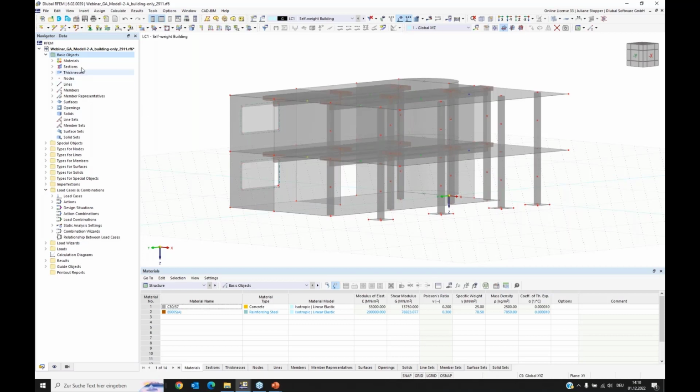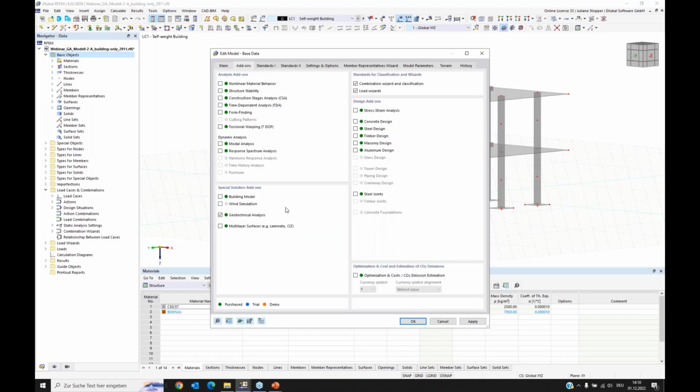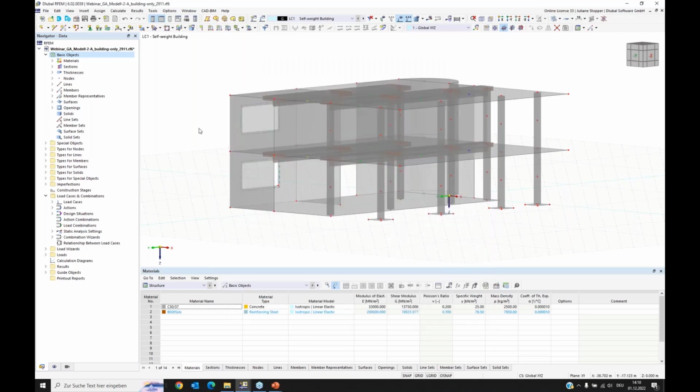Okay, now we start. At first, I will go to the base data and open the dialog. And here we have the register for add-ons. And we can find the geotechnical analysis in the special solution add-ons list. It's activated, and I need to also activate the construction stages analysis in the analysis add-ons. And I agree. And now our main program, RFEM, the finite element program, got some more input options and calculation and output options for these add-ons I wanted to have included.